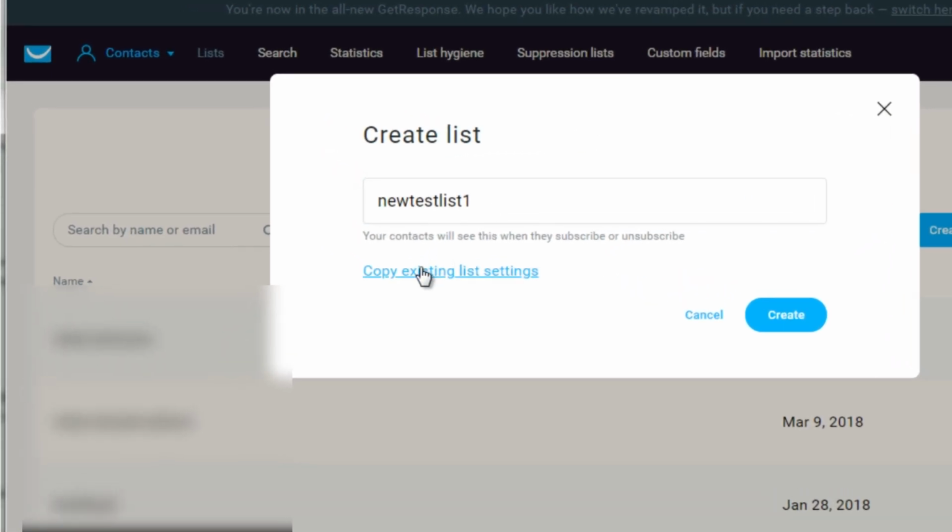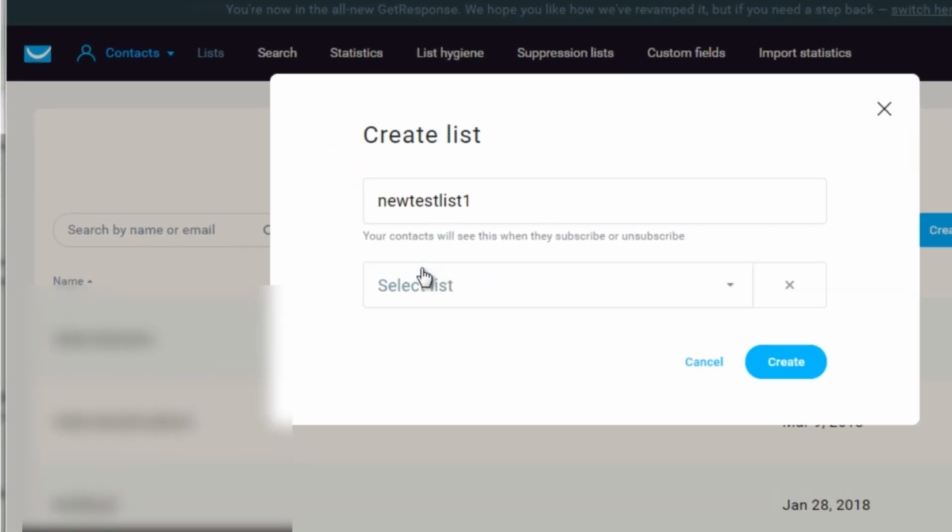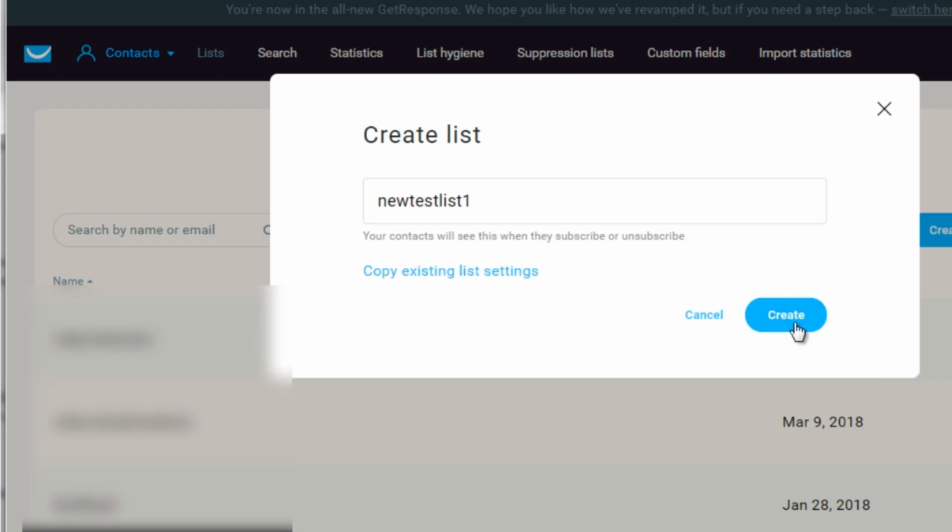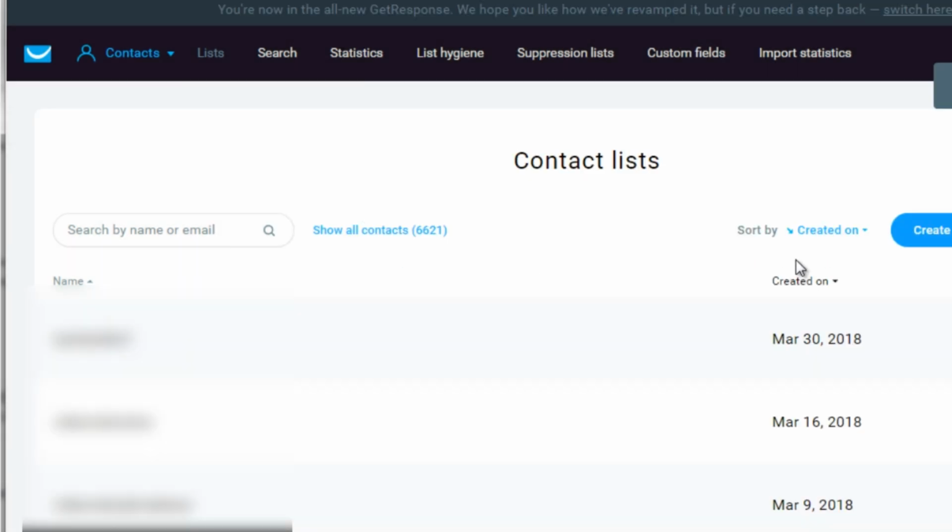And of course, you can click Copy Existing List Settings. So if you've already created a list before, you can select the list that you want. You could select whatever list relates to that particular product and then click Create. We're not going to copy any settings here. We're just going to do it from scratch. We're going to click Create. And there we go. So this right here is the new list.